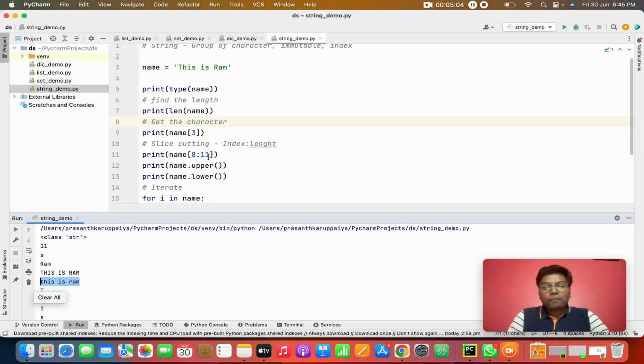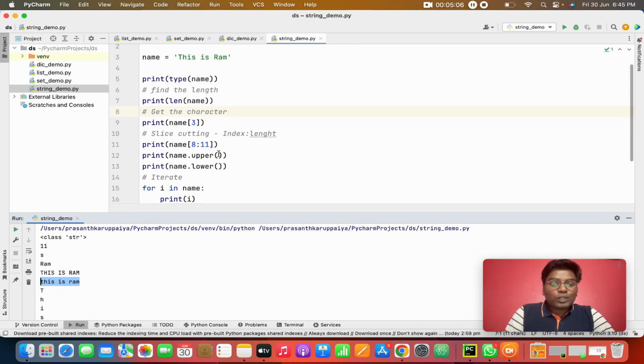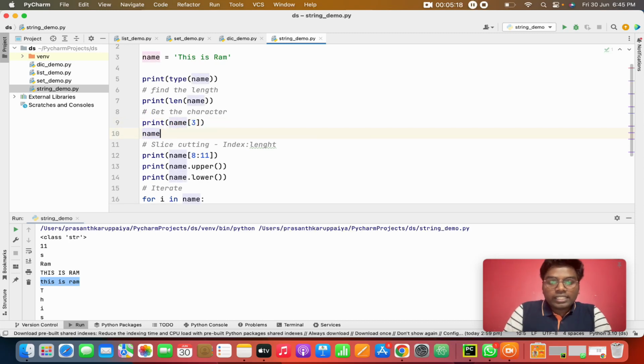How cool, no? And previously I told you I'm going to teach the immutable thing, right? So what does immutable mean? In this method I told you based upon the index I can fetch the data. In the same way I'm telling name, in the third place previously S came, right? So instead of S, I am modifying it to T.